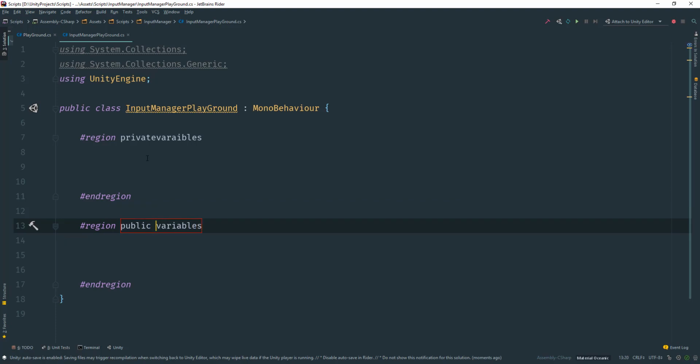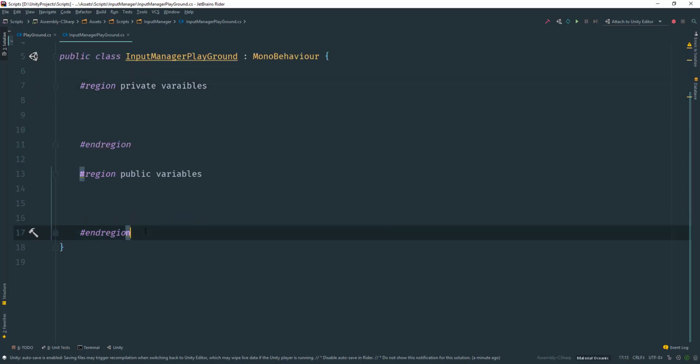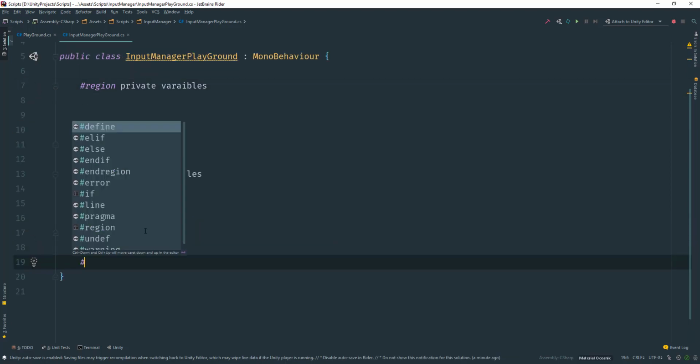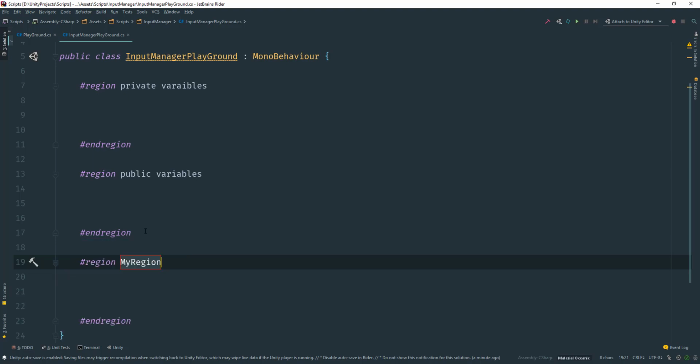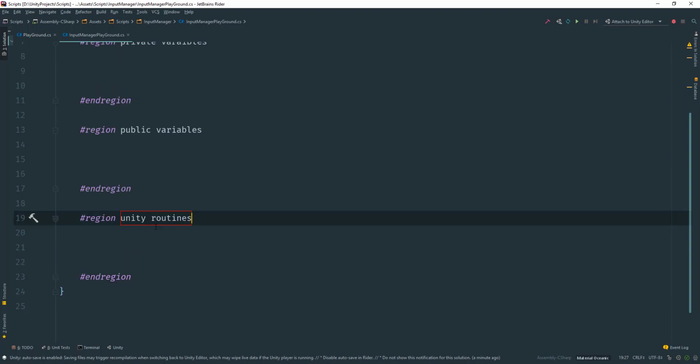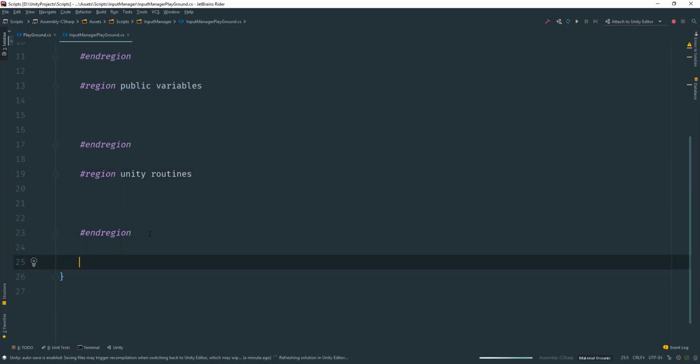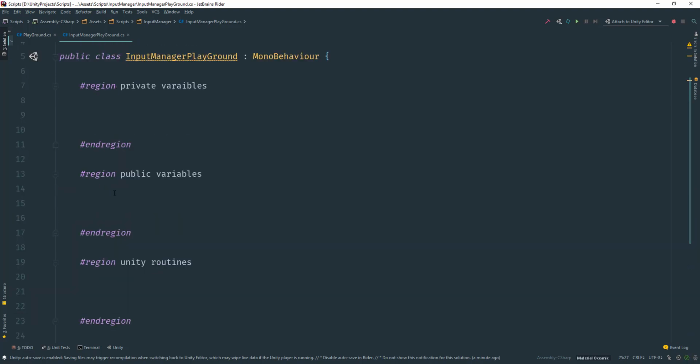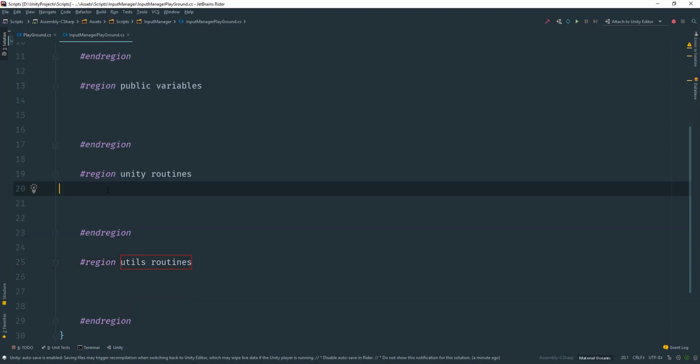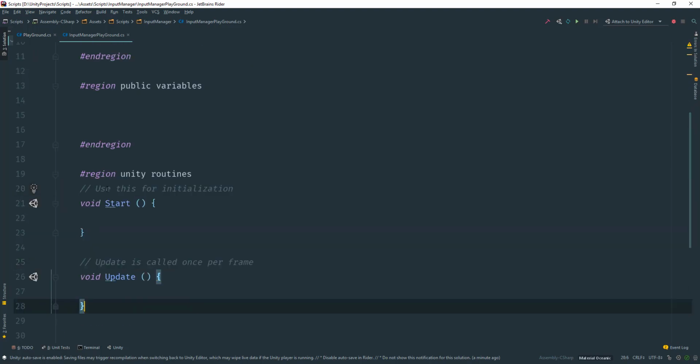All right, and then we need one more for Unity's routines, Unity's functions, and then you're gonna have one for our own routines. So this is going to be our utils routines, and under Unity routines, you can go ahead and just paste our code here.